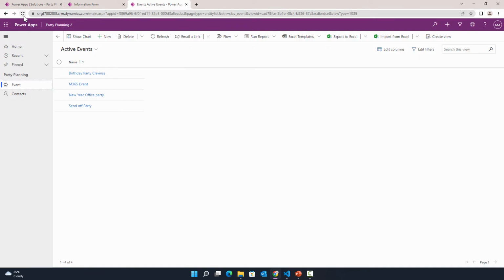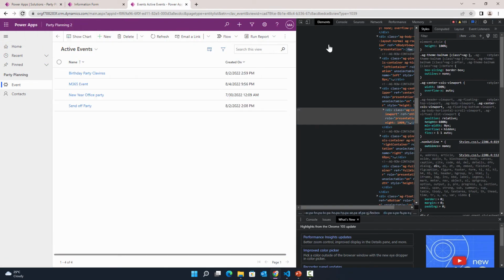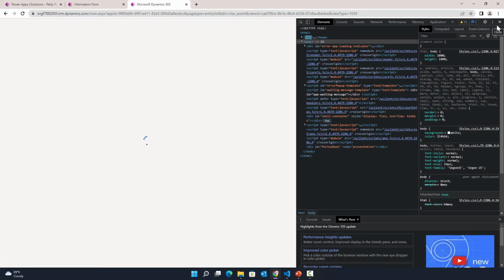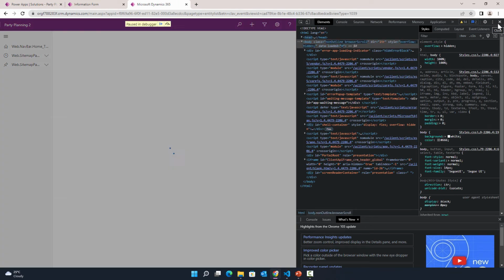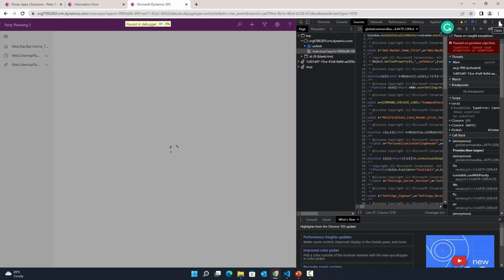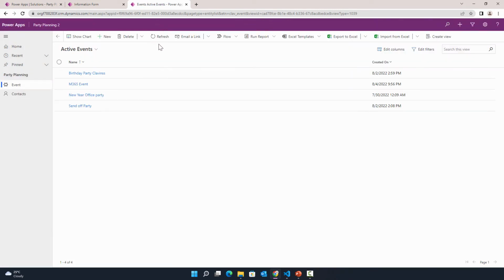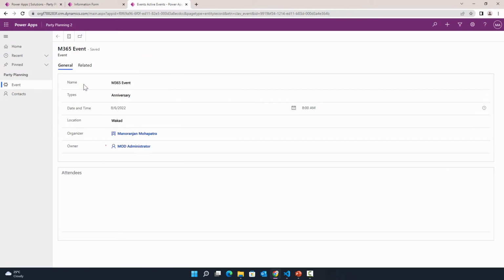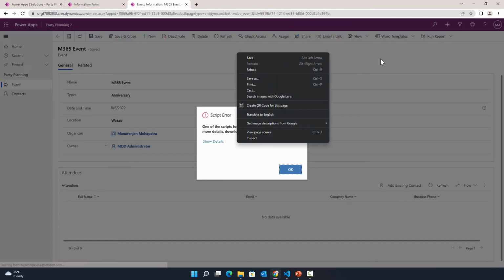So let me go back here. Let me do an inspect. And let me do an empty cache and hard reload. So let's clear the cache, right? Let me close the console. I do want the breakpoint to trigger. Perfect. So let's click on the M365 event. Okay, nothing worked. Okay, it worked.